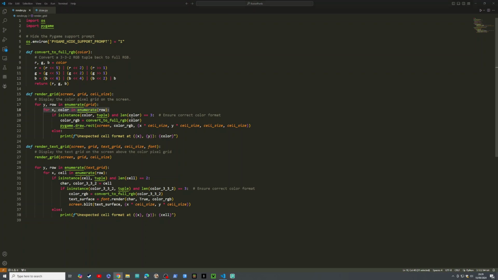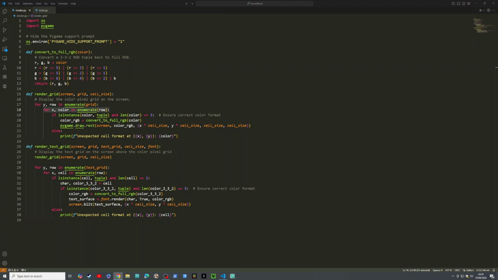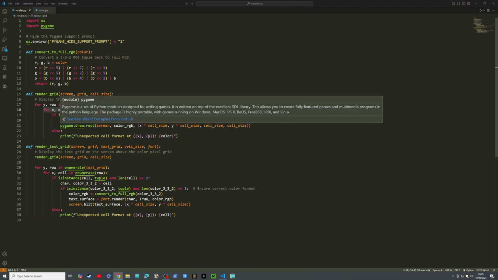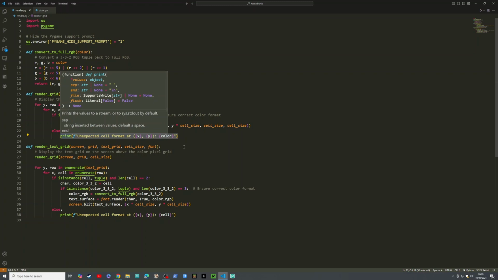This uses pygame.draw.rect for each pixel, whose position is multiplied according to its location. If this script does not receive an expected 3-color tuple, then an error message is printed out for debugging, which is quite helpful.